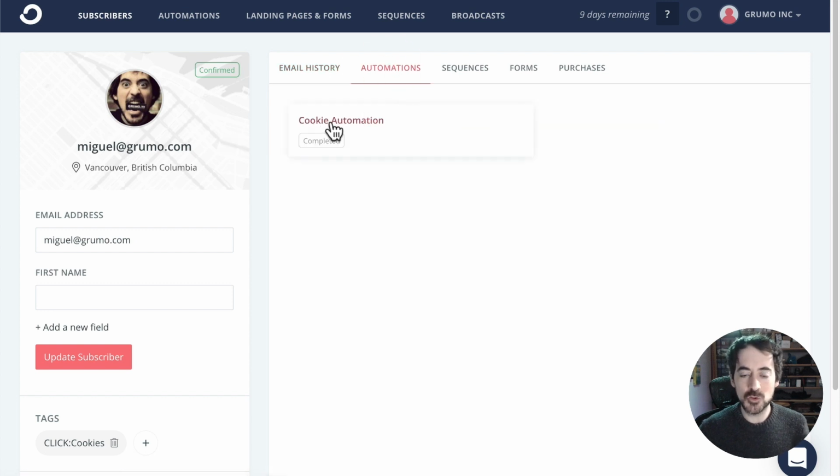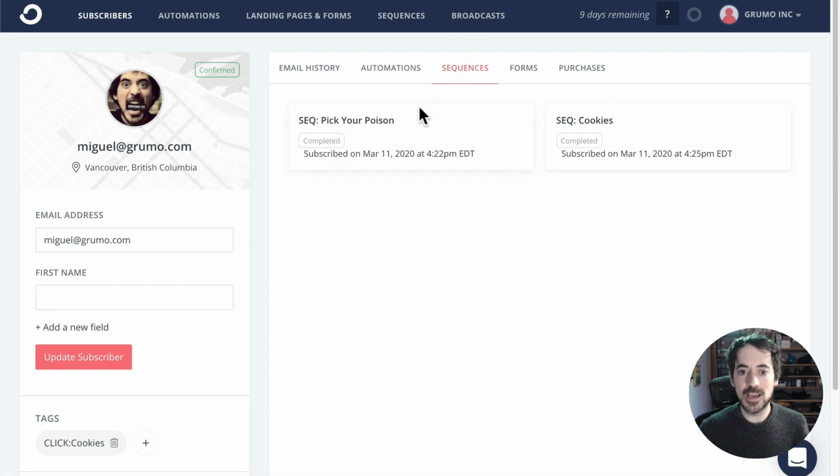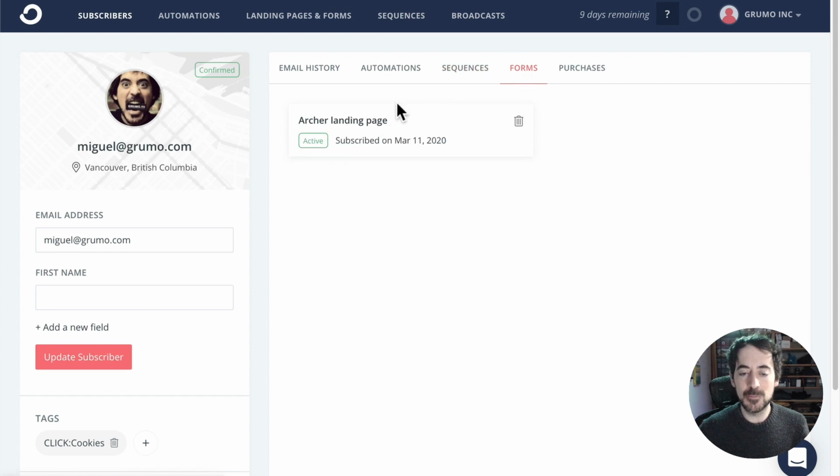I can see that I also completed the cookie automation, that I got 2 sequences, and that I completed both. And my enter point into Convertkit was through the Archer landing page. So it works. So why building all of this is so useful? Because now we can send targeted messages to the right people. In this case, now we can send targeted messages to people that either like cookies, donuts, or muffins, or a combination of those topics. And we can make more interesting combinations of tags with segments. But let's see how using any of these tags we can create a filter when we create a broadcast.